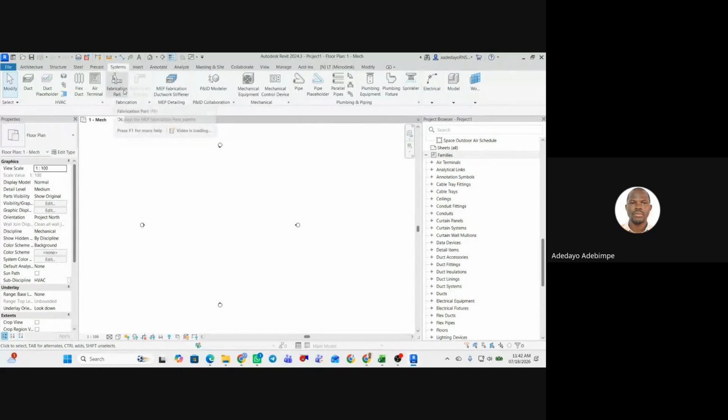You understand? So fabrication parts, you can see MEP fabrication, you can see P&ID modeling, mechanical equipment. You see all the things you need to be able to produce a mechanical model in a building services project. Yeah, to be a building services engineer. All the mechanical things you do, they are here: your pipe accessory, duct accessory, flexible pipe, plumbing fixture, plumbing equipment, plumbing fixtures, sprinklers. You see electrical. If you click this drop-down, you see all the electrical stuff. So the focus of this class is not electrical.